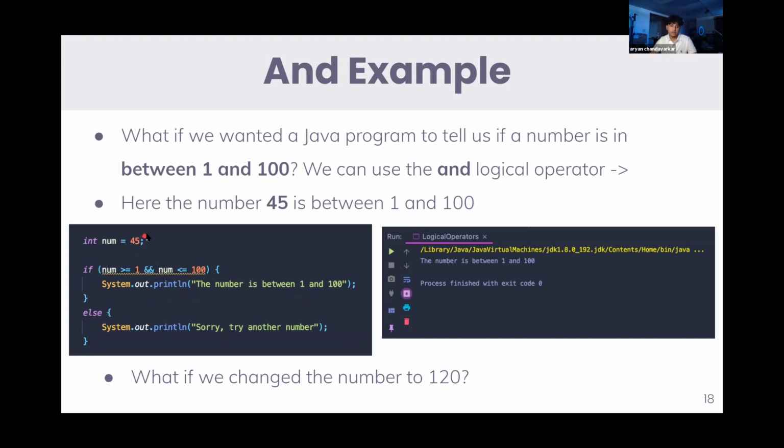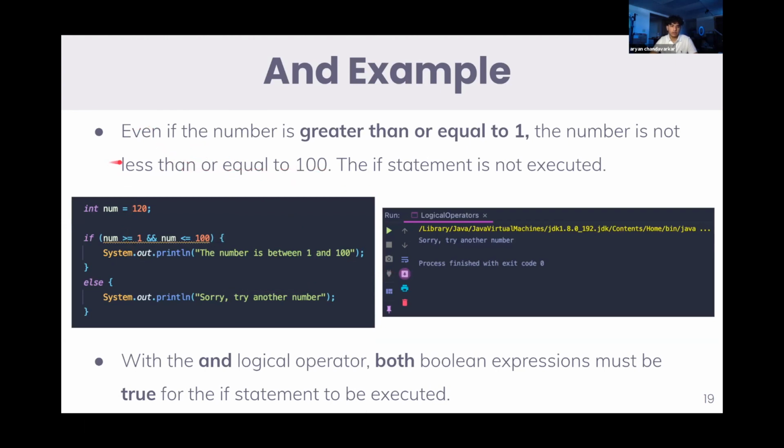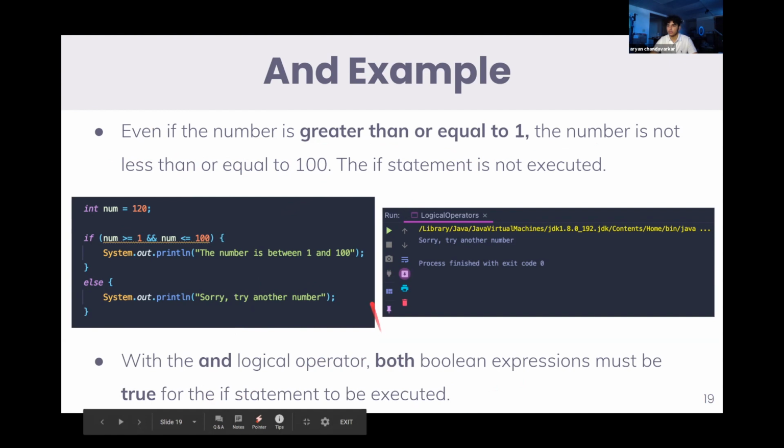But if this was 2000, it would be greater than 1, but it would not be less than 100, so the whole thing is scrapped. We also have an else statement here, so if those were not the case, something else would happen. Since this number is 45, it did this operation because it meets both conditions, and as you can see here, it says the number is between 1 and 100. Now, this AND example, again, we can run through it. If the number is greater than or equal to 1, but the number is not less than or equal to 100, then with the AND logical operator, again, both expressions need to be true.